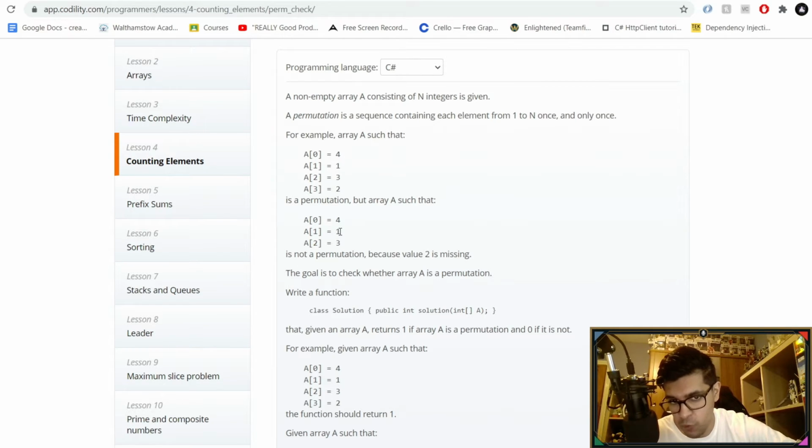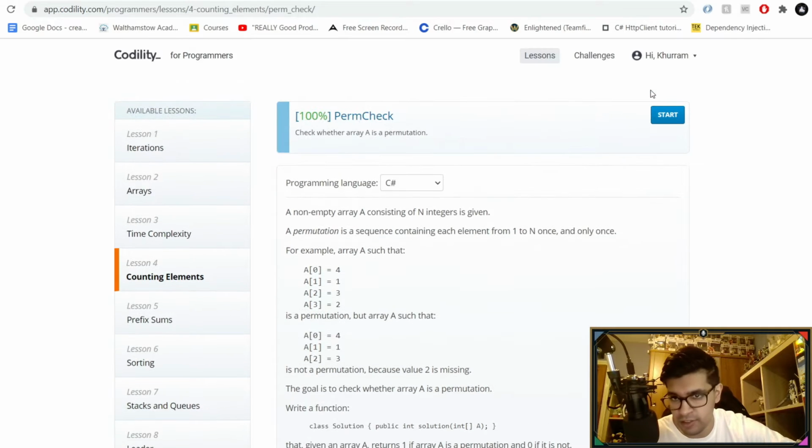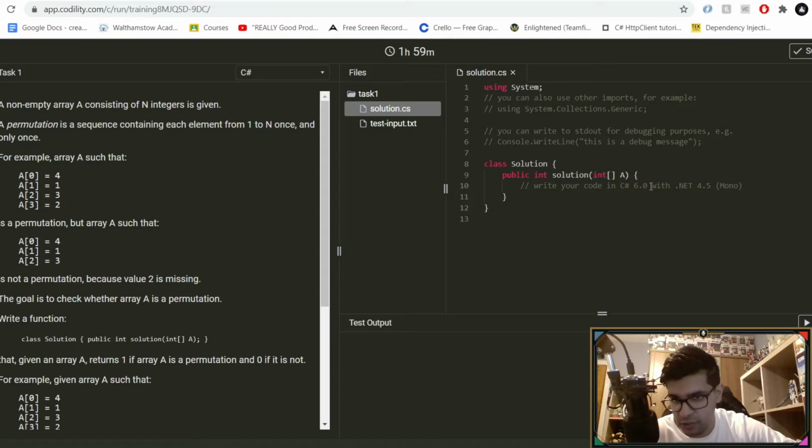Whereas here we have 1, but there's no 2, and then it goes 3 and 4. So this second collection is not a permutation, and essentially we're going to be checking whether the array we've been given is a permutation or not. So let's get started. Okay, so you can see that for our input we're taking in an array. So I think the first point of call would be to try and make this a little bit more workable, so convert it to a list.